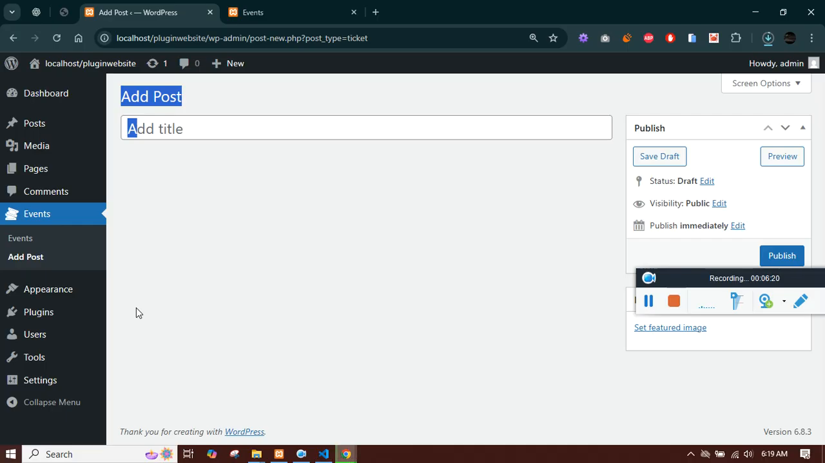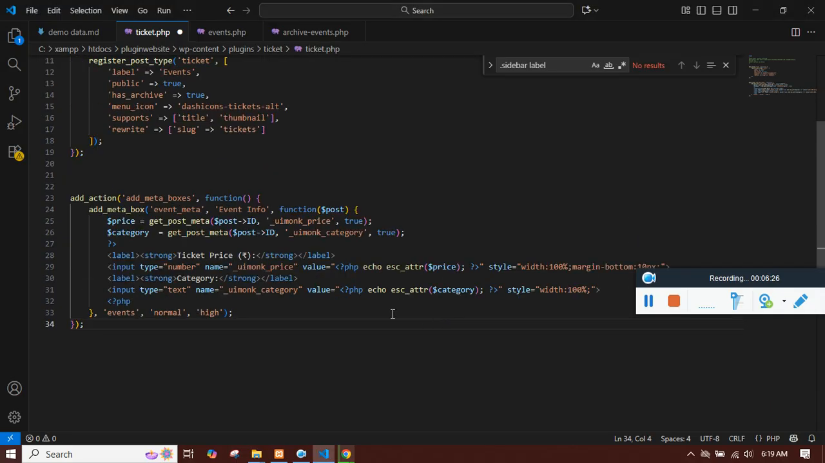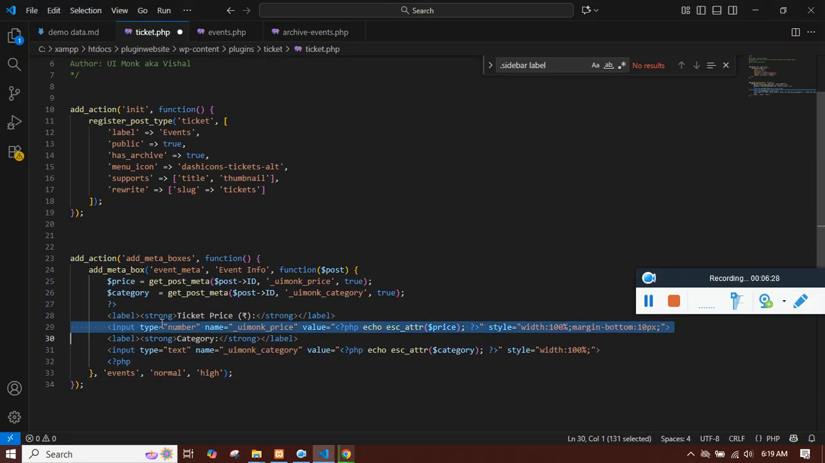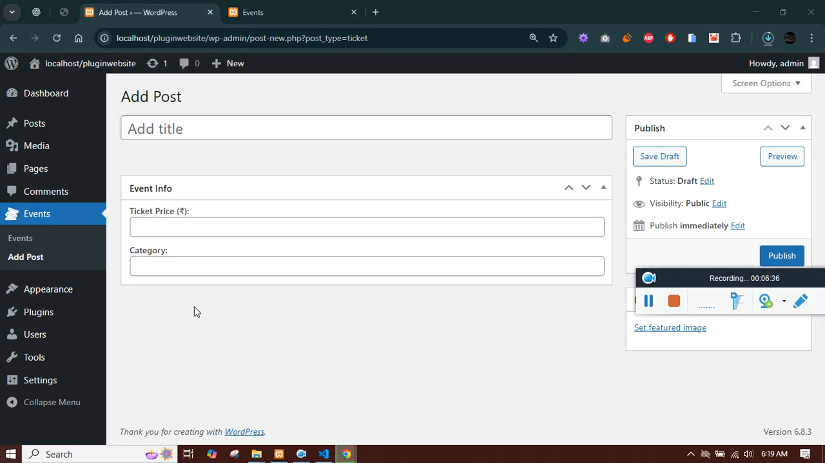Now what I need is I want to add a custom field for this particular post. For that we have a meta box hook, and this meta box will have two input fields, one for the price, one for the category, and we have to link the CPT to the meta box so that it shows properly on the CPT that we want it to be added.